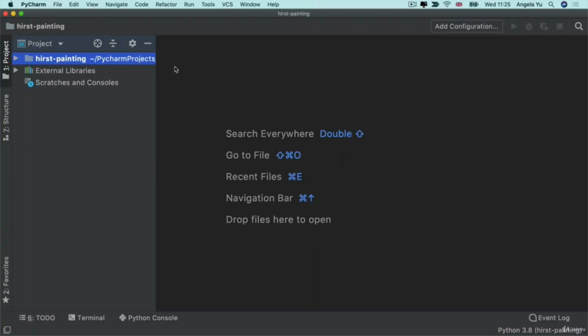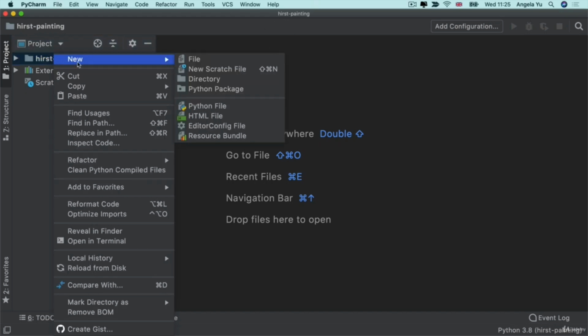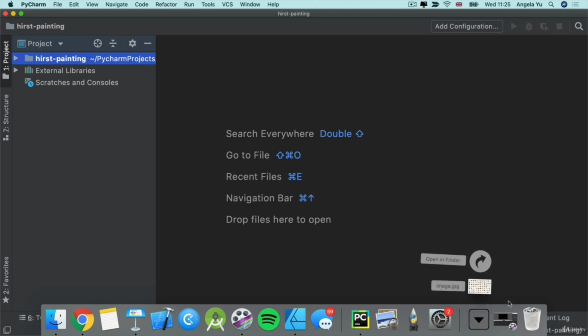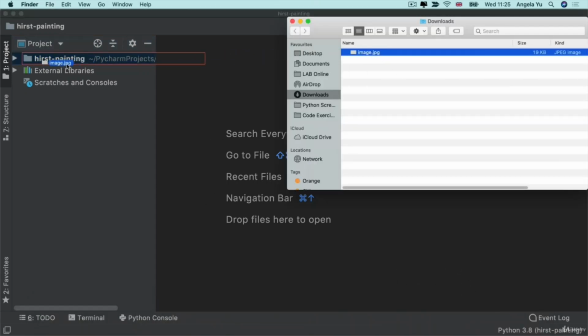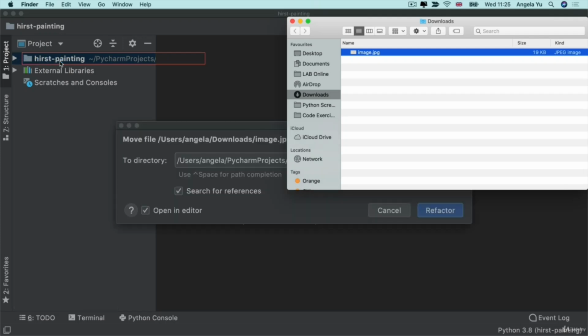Now go ahead and create a new PyCharm project. I've called mine Hirst Painting. You can call yours whatever you want. Now we're going to drag our newly downloaded image, image.jpg, into this project folder, Hirst Painting.